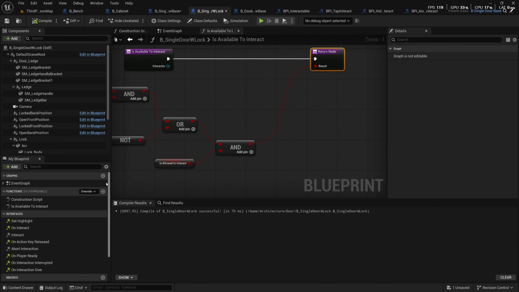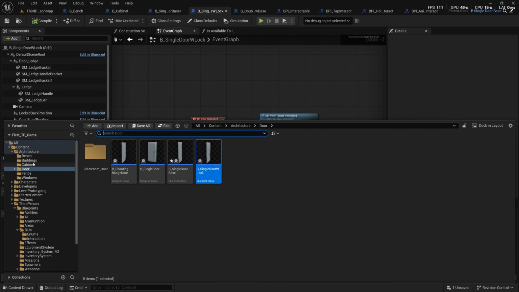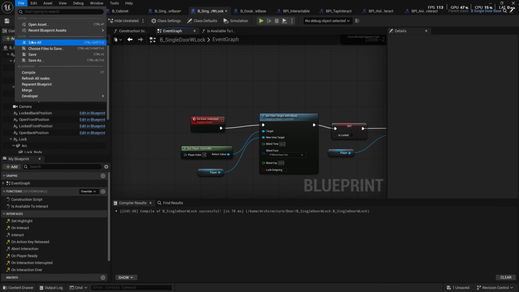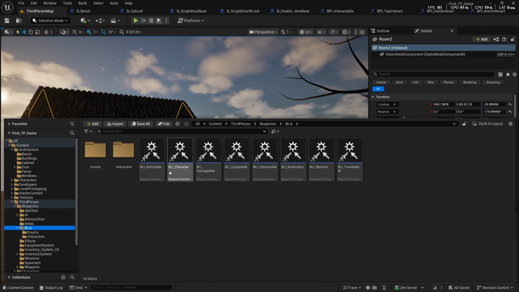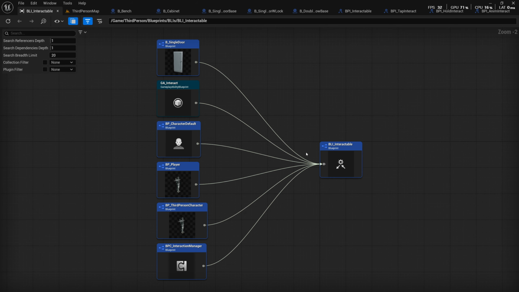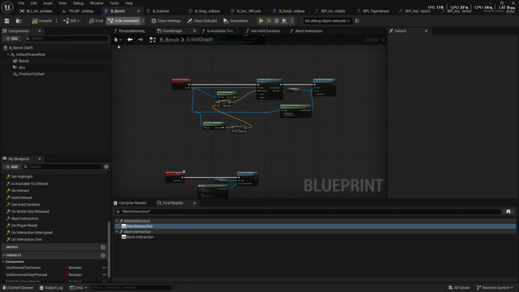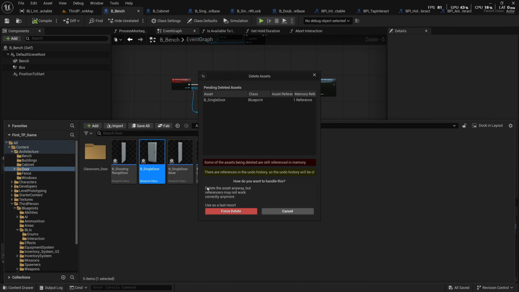Okay, let's check the door with lock. I think it should be good. Compile. Right, let's save all, and inside the BPIs I'm going to right click on this interactable, and I'm going to go for reference viewer. Now this will allow me to see who are the people that is using it. So single door is of no use. What I can do is go to bench, door, and I can remove this single door. Don't delete the base, okay?